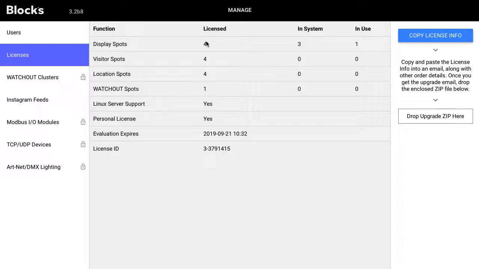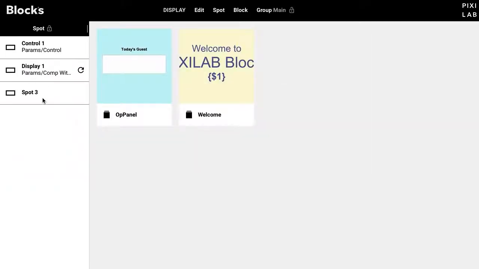Previously, you couldn't add more than this number of display spots to your system, which could cause problems if you had to prepare for or work with a client project that called for a larger number of spots than what you had in your license key. So now in Blocks 3, we've changed that, so you can actually add more spots than you have licensed. And you can even add them without having the hardware on hand, as I showed in the previous video.